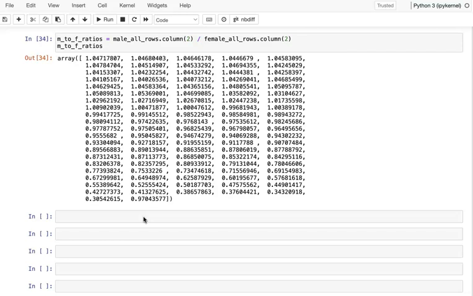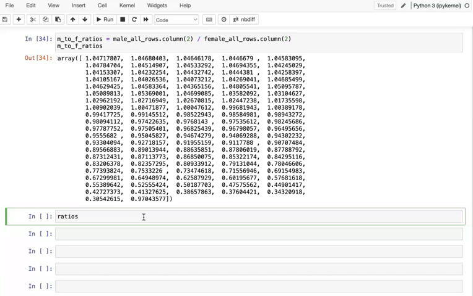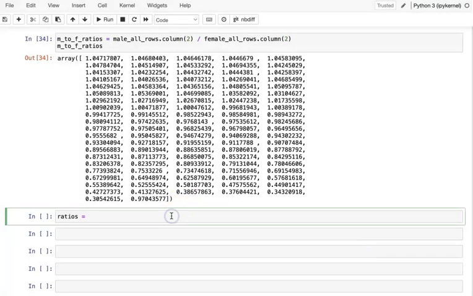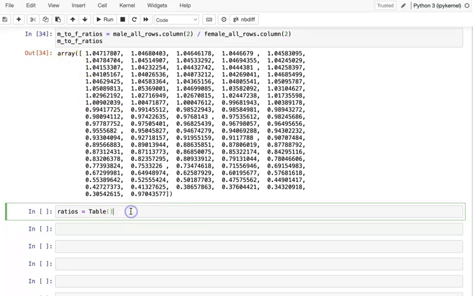So for the male and female ratio, we want you to create a table to display instead. How will you do that? Remember, here we have all the values. The columns are just all the ages. Remember how to create a table. We use the Table function. The table function we have with columns.